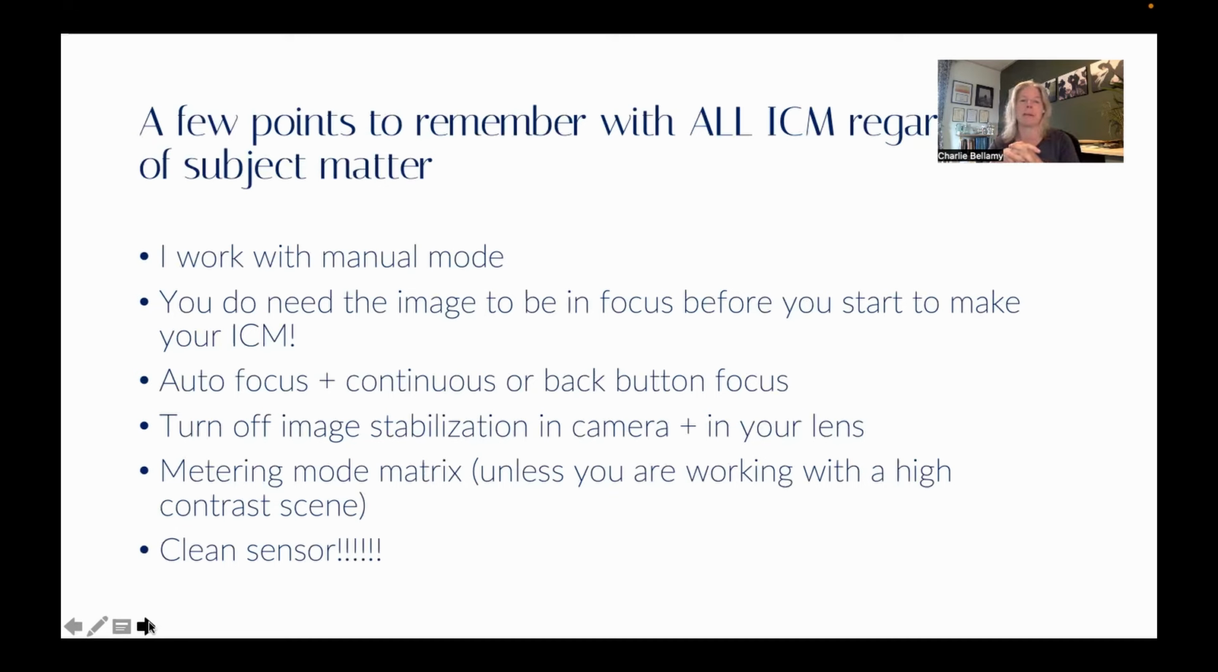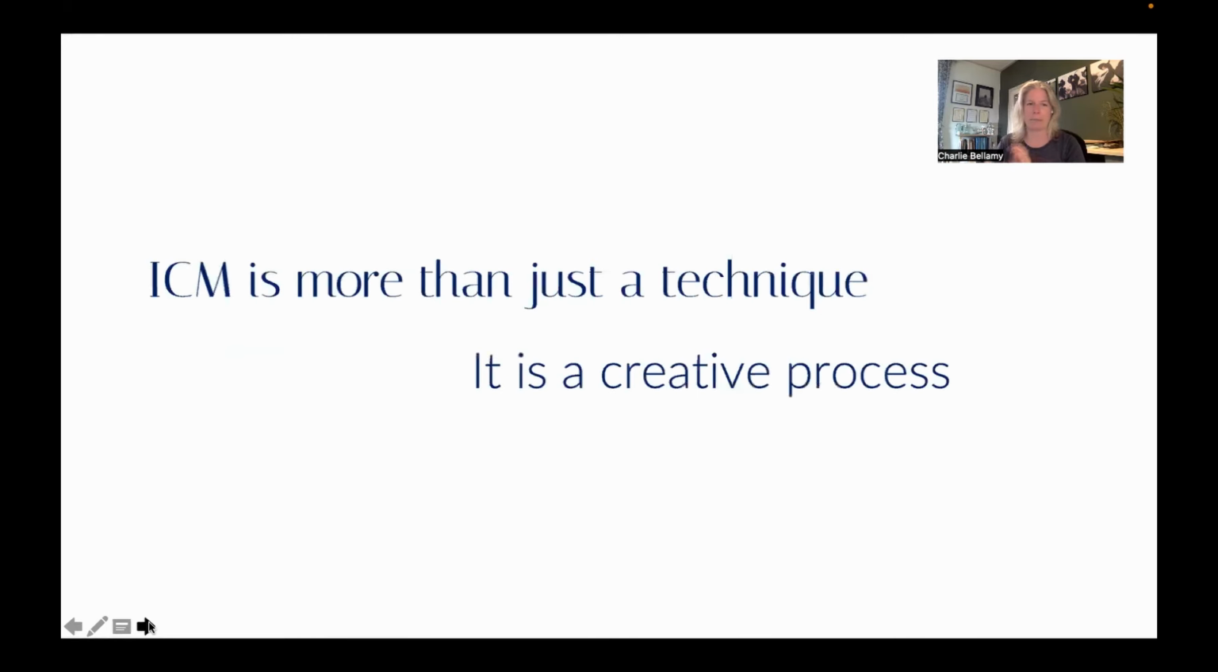Remember to turn off image stabilization in the camera and in the lens. I tend to use matrix mode metering unless you're working with a very high contrast scene, because you're moving the camera around and you want the whole thing to work out. And don't forget to clean your sensor, because quite often you're working at high f-stops within ICM, and that means every little speck of dust shows up because you move everything else and the dust spots stay absolutely pin sharp on your image. So do clean your sensor with ICM.